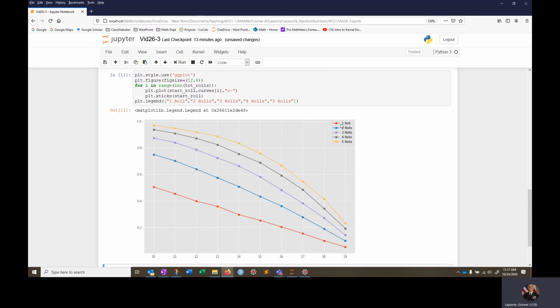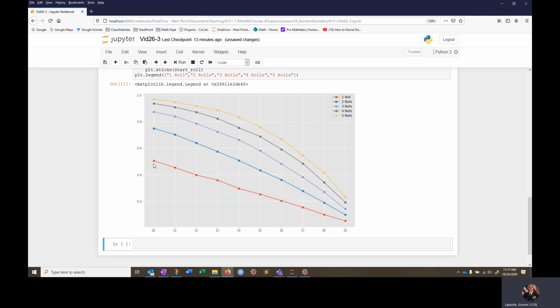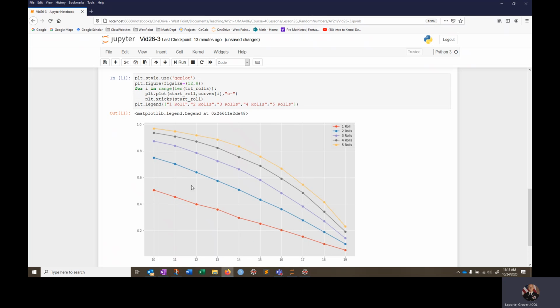So we put it in as a list, and you get, if you only had 1 roll and the point was 10, then you expect to be around 50%. If you're 11, and now if I want to draw a better picture, what I'd want to do is maybe put in a 0.5 here and have it go all the way across, so you can very quickly go, okay, 3 rolls, it gets me to there. So let's do that.